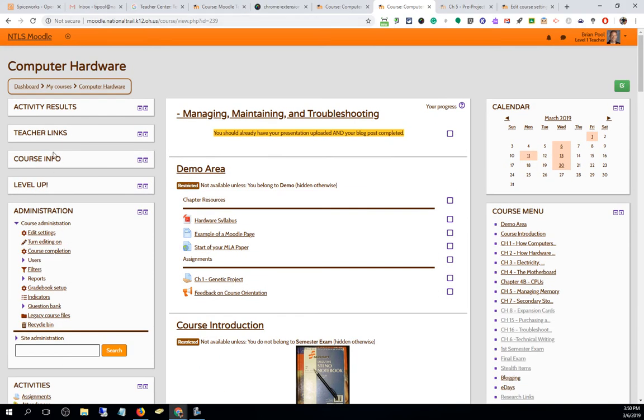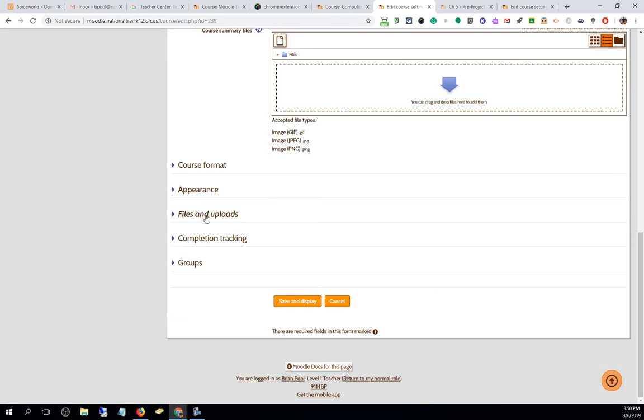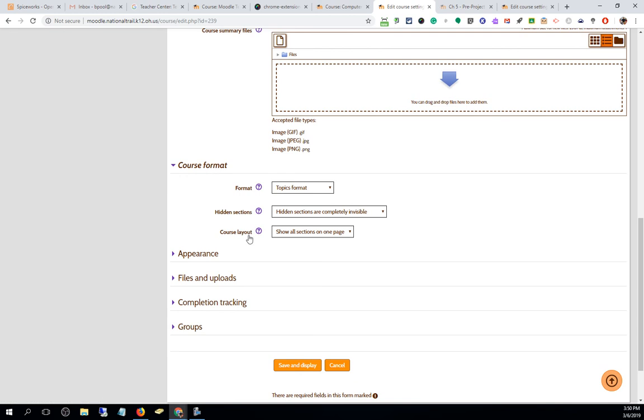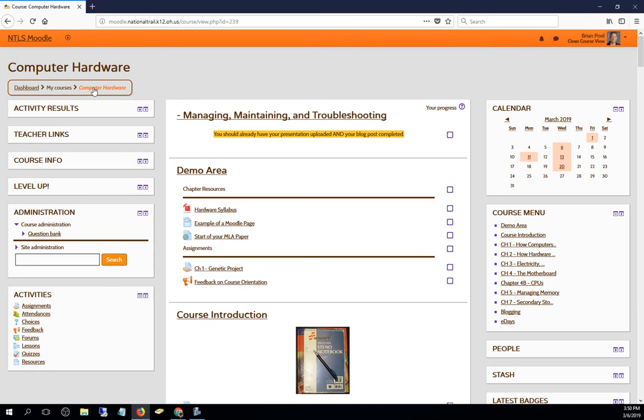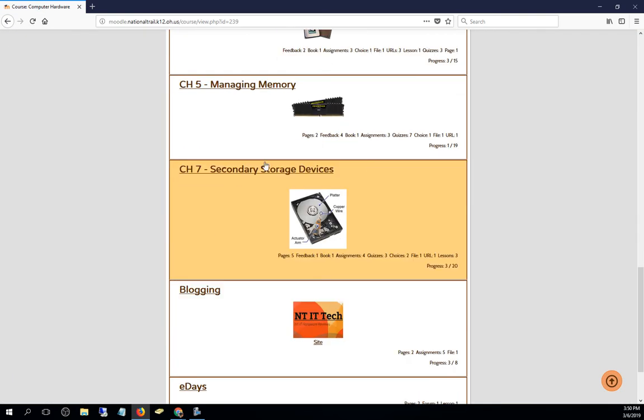I'm going to go back there and change it. And that is this setting down here under course format. We want the layout to be one section per page, so they really get a table of contents view when they come to your course. And then they can pick the highlighted chapter that you've highlighted, that this is where our kids are at.